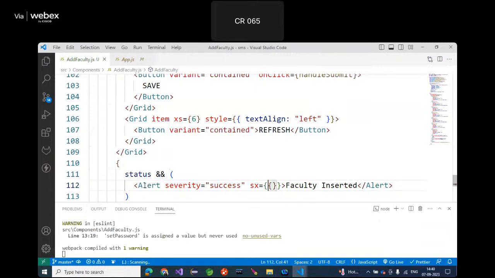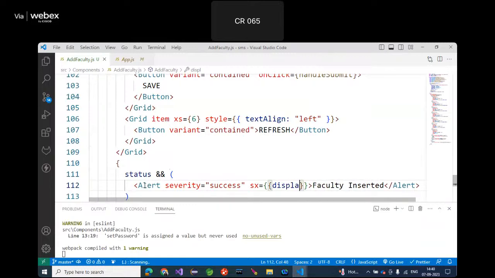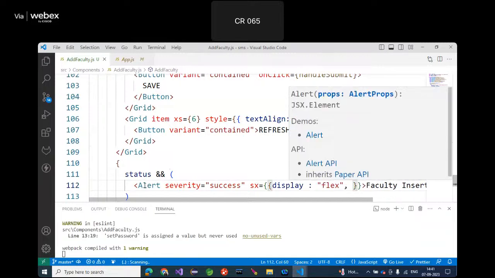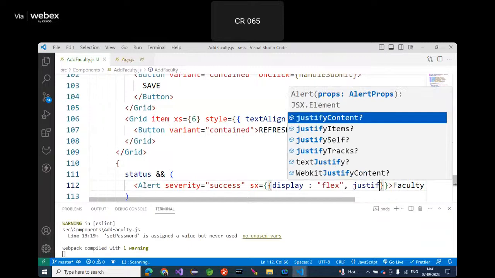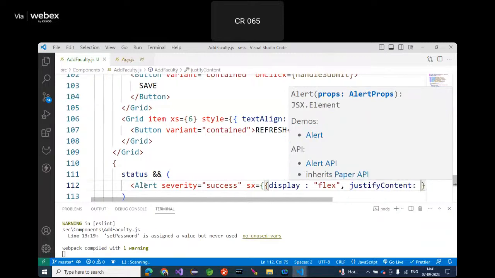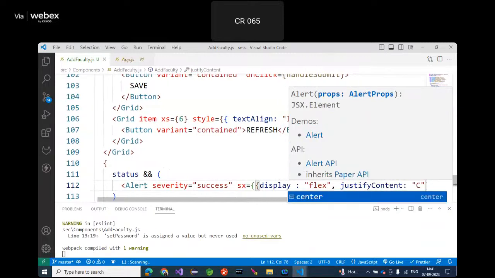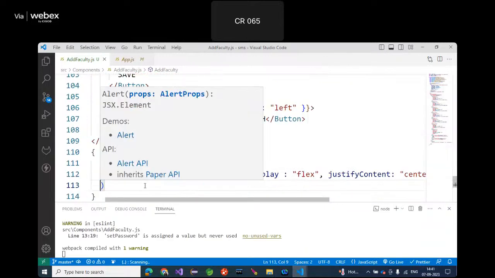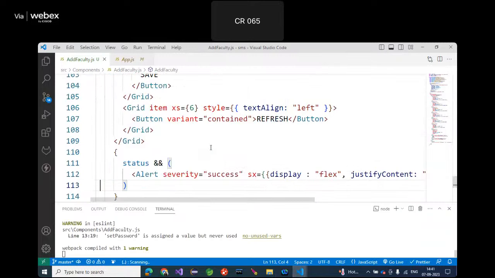But what is the styling I want to provide? Display flex, flexible, as well as justify content center. That means it will come in the center, once it is successful, based on the status value.